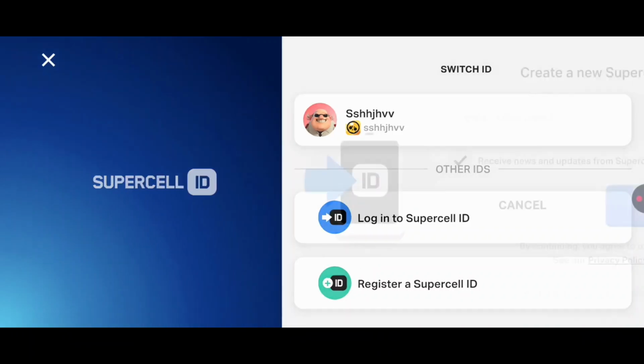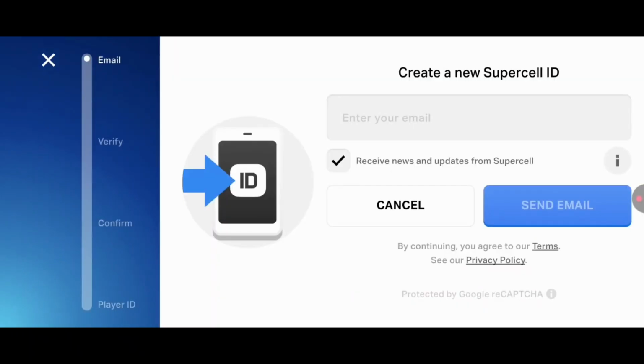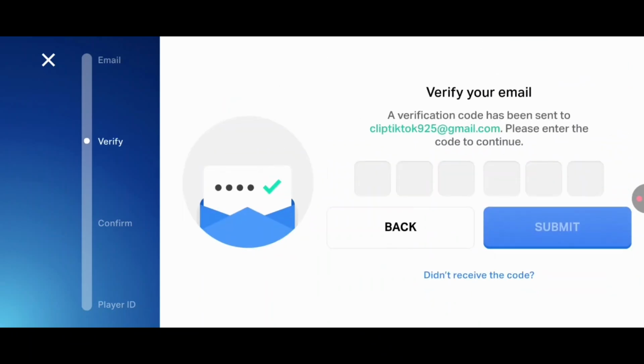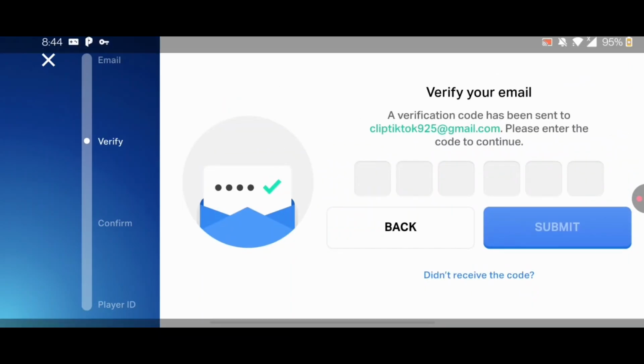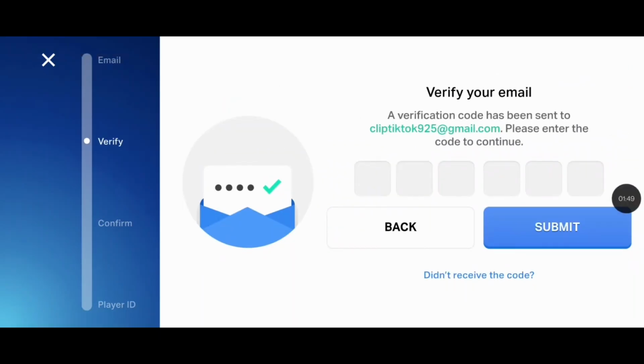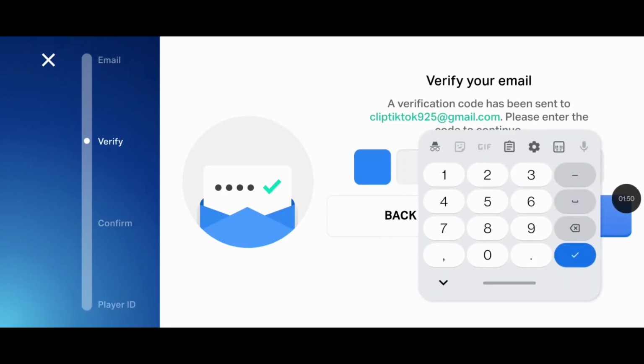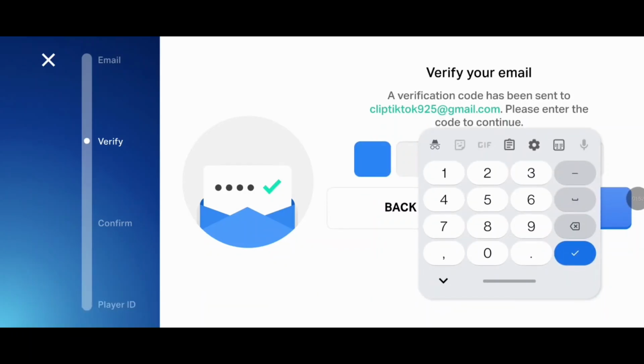After you've clicked on Register a Supercell ID, enter your mail and press on Send Email. After you pressed on Send Email in here, a code will be sent to your mail. You need to open your Gmail app and search for the code. After you've found the code, copy the code and paste it in here.